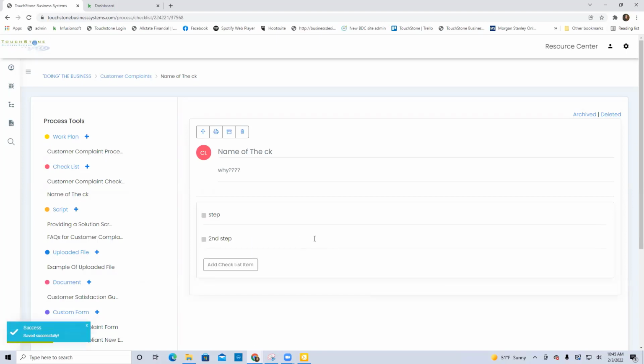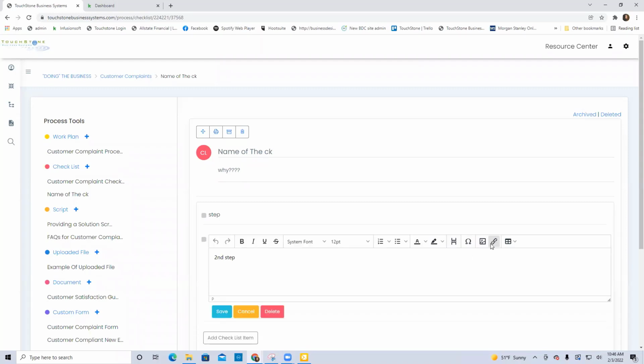If you get into describing how to do this step, that really belongs in the work plan because that's what I use for training. That's for how I understand what to do. This is just verification that I did it. So with that in mind, the hyperlinks don't really become important.